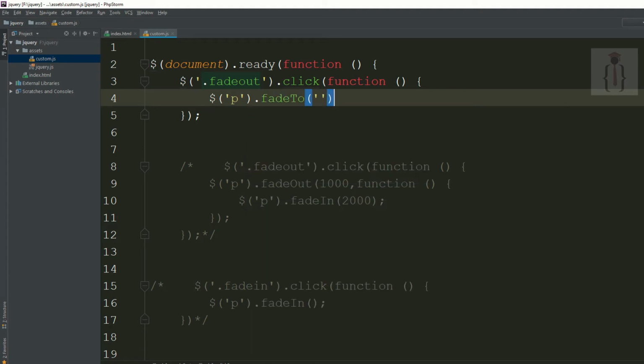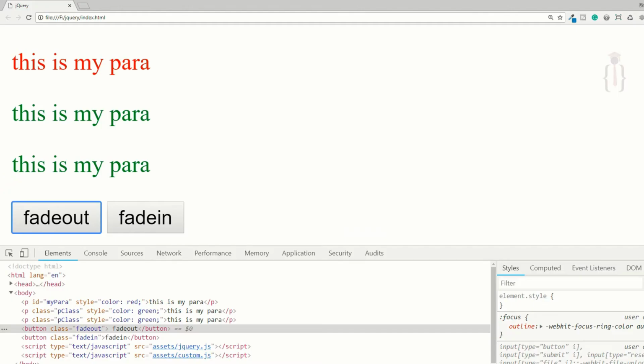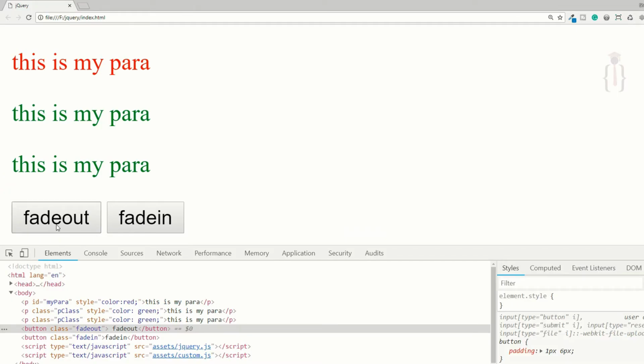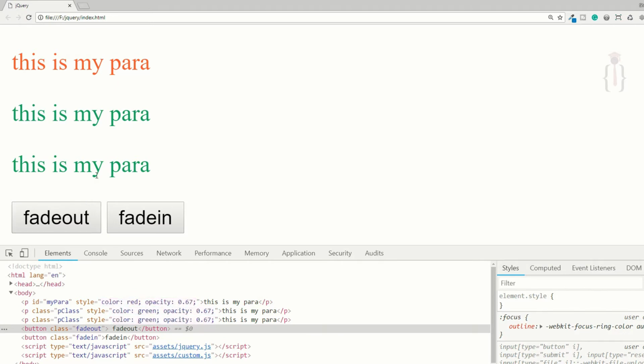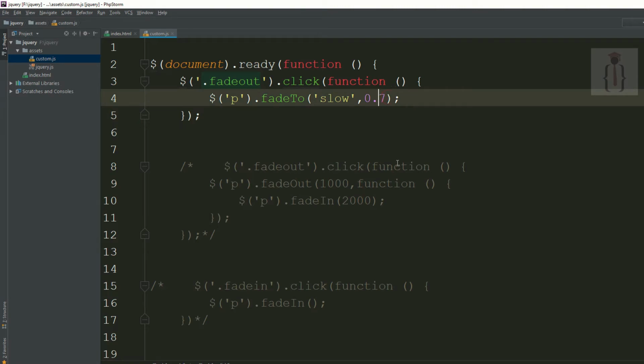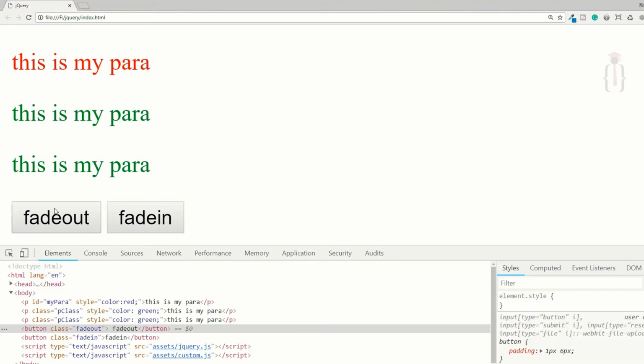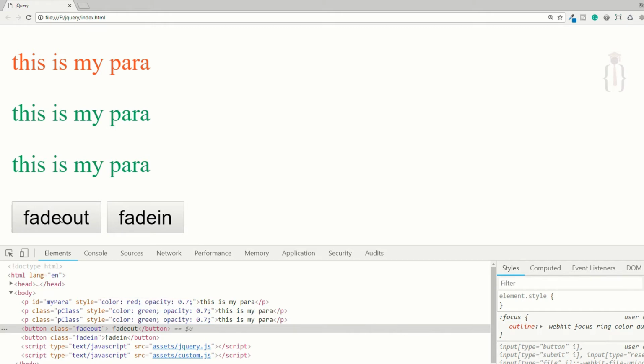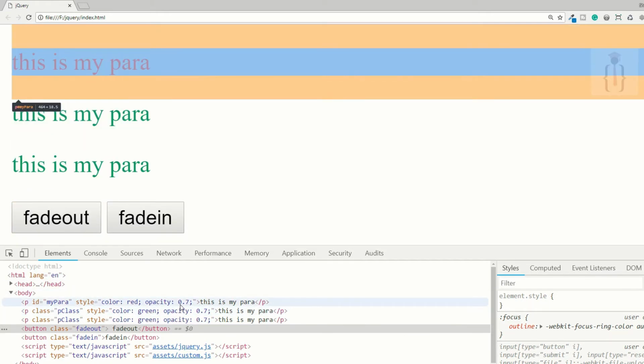Now how does it work? fadeTo takes 2 parameters. Suppose you add the speed, and also you can use the opacity. Suppose I'm saying 0.15 or 0.67. Now go to your page, refresh the page, click on the fade out button. As you know, it's using the 0.6 property, but if you are using 0.7, go to your page, refresh the page, click on the link. So it's using the 0.6 property.